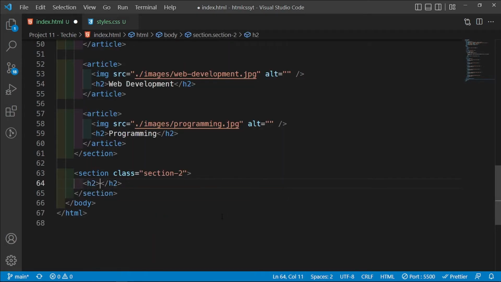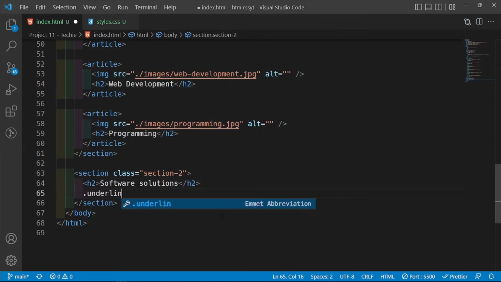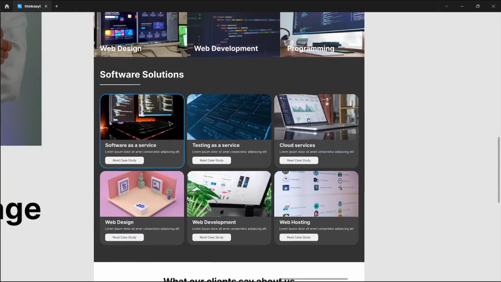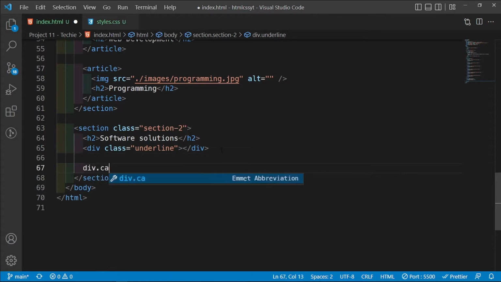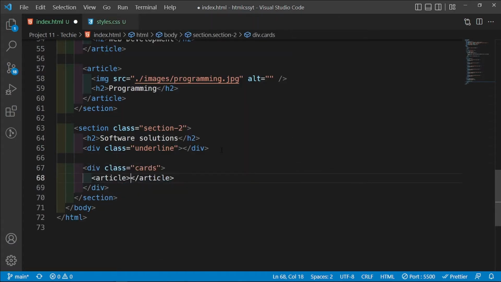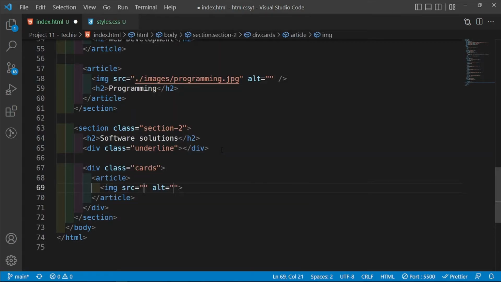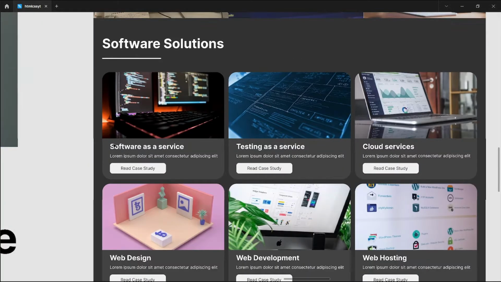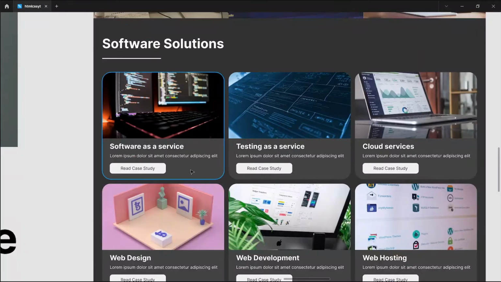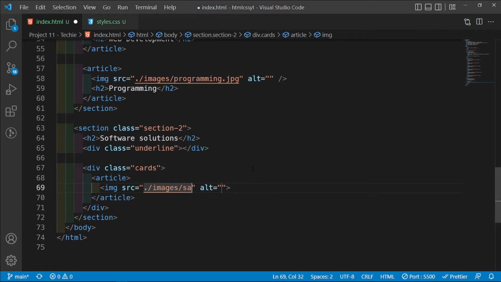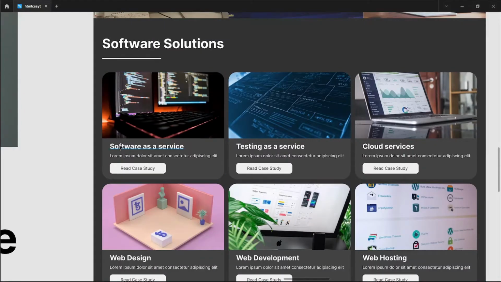and then inside here we're going to have an h2 that says software solutions, and then below this we're going to have a div with a class of underline, which is going to be our underline div right here, and then we're going to have our articles. So below this we're going to have a div with a class of cards, and then each of these divs is going to have an article, and the first thing is going to be the image. Let me see how this looks. Okay, so the image, and then this one. The source for this is going to be /images/ and it is called SAAS, so software as a service, SAAS.jpg. And then below this image we're going to have a div which is going to have this other text.